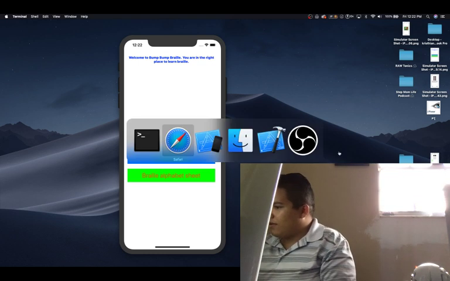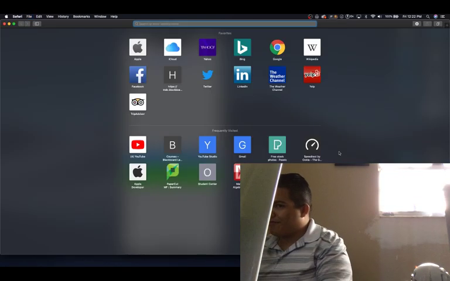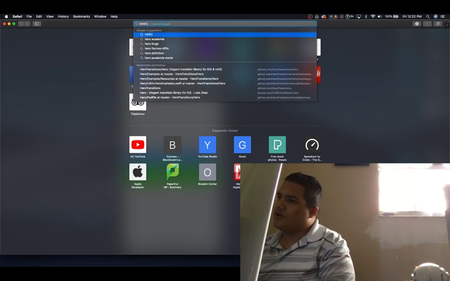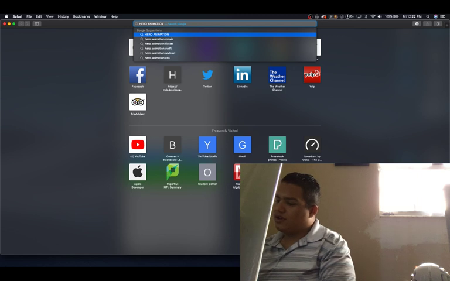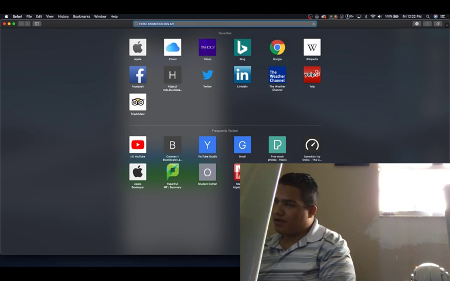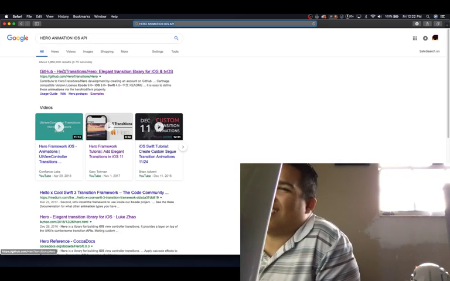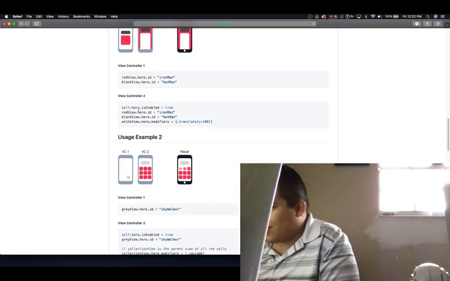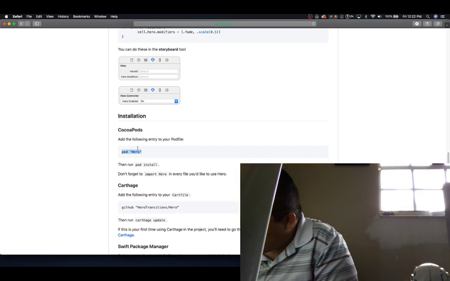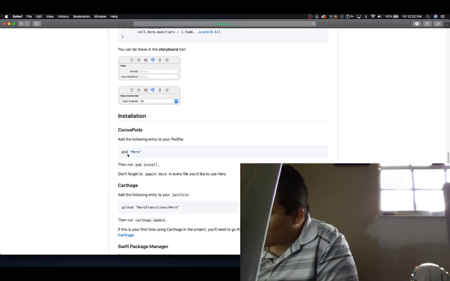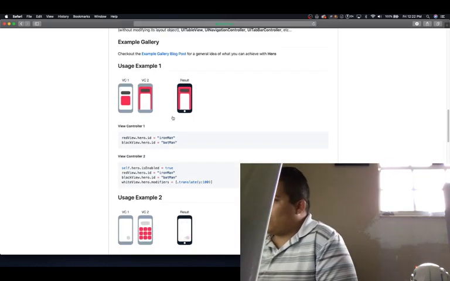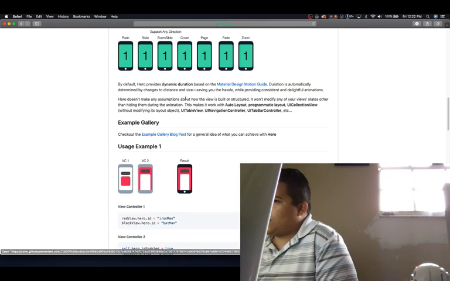And then, if we find, for example, Hero was one of the most complicated animations, but it makes it look good. So Hero animation, iOS API. And here's where I got my implementation. I installed it through the command line with CocoaPods, and I added this to my pod file, the pod Hero. And here are all the possibilities you have with the animations.